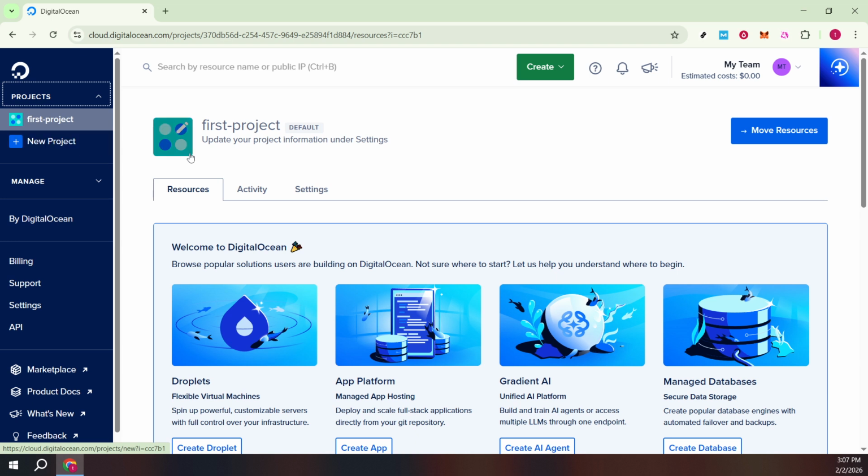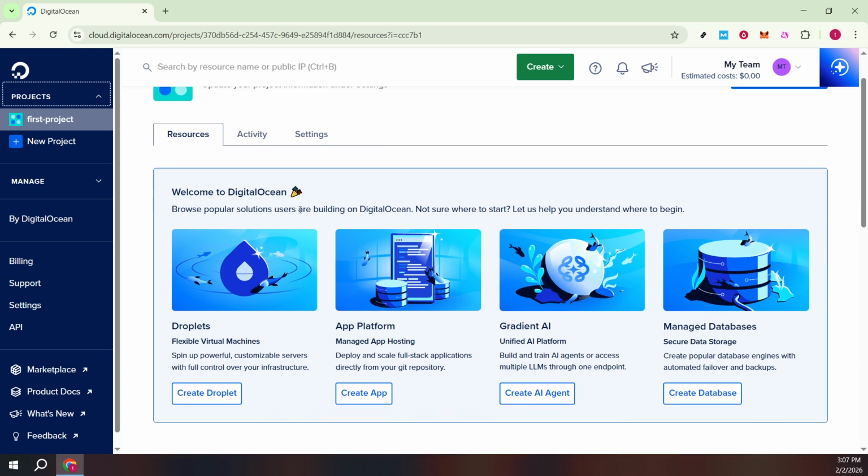Inside your project, open the Resources tab. This is the hub for everything you'll create. From here, choose Create Droplet. A droplet is DigitalOcean's term for a virtual machine, and that's what we'll use for remote desktop access.